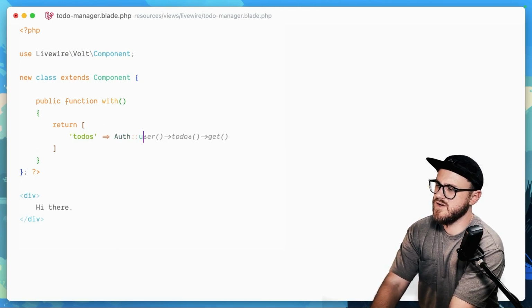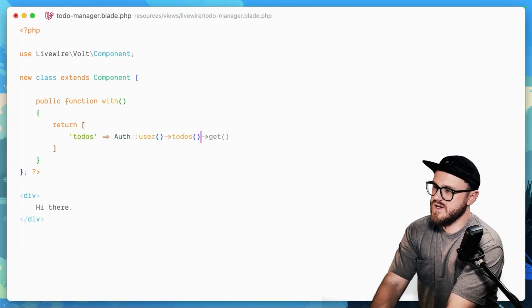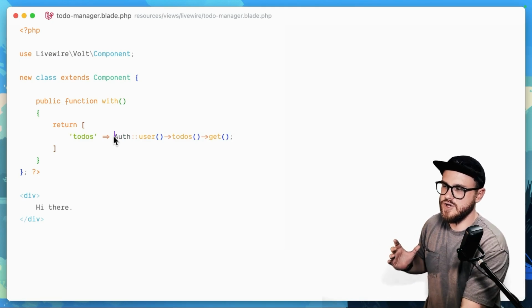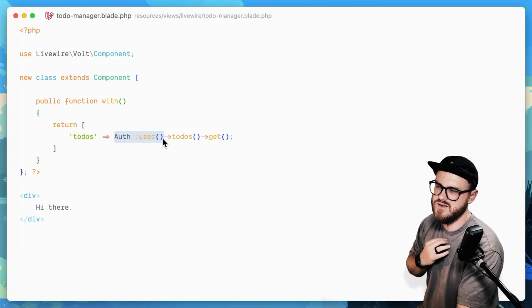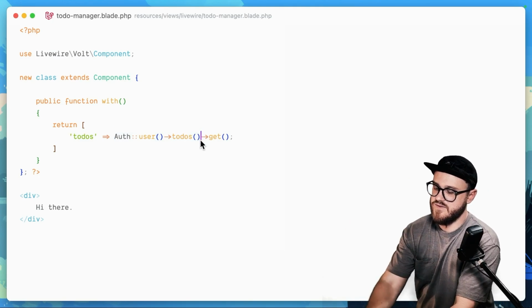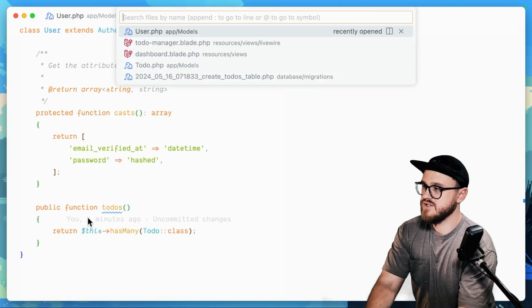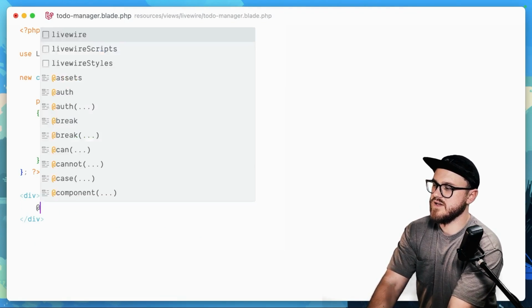So we can say auth user, and this is a helper function that Laravel gives, to-dos, and we can just get those to-dos. What this is doing is basically saying, okay, the logged in user, Laravel gives you this out of the box because you're piecing this all together. I want their to-dos. That's the function that we created in the user model. And just get them for me. Basically, give me all the to-dos. So now we can do something like this.